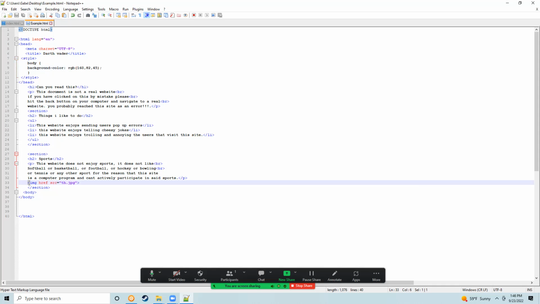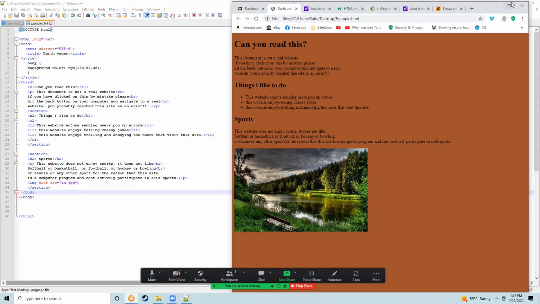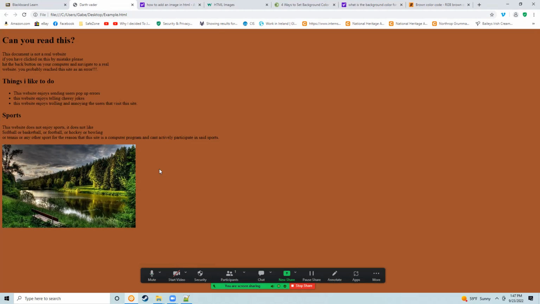And at the bottom, I had an IMG tag, which means image, src, which is a mandatory thing you gotta type, and equals, and the name of a picture file, and then .jpg, which is a JPEG picture file. And if this works, you should see something like this. Now this looks a little bit better than what we started with.